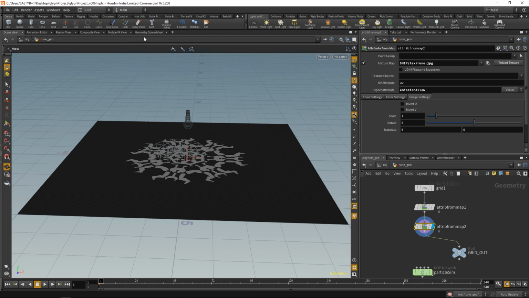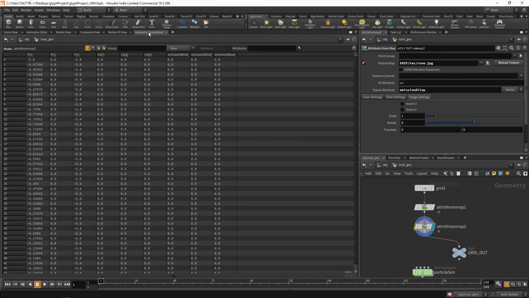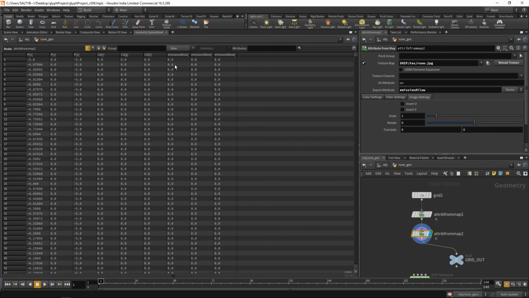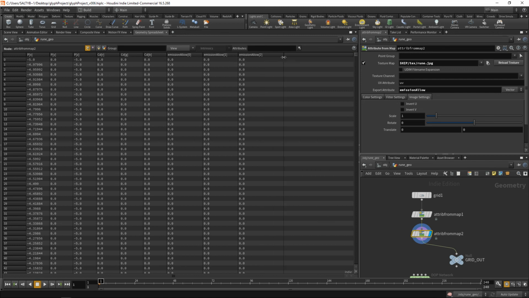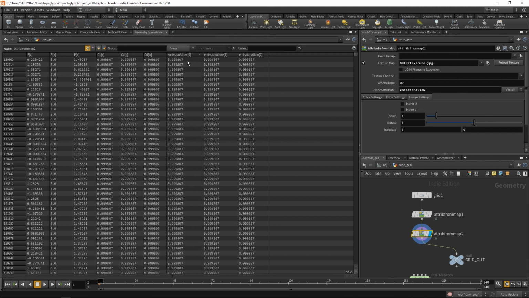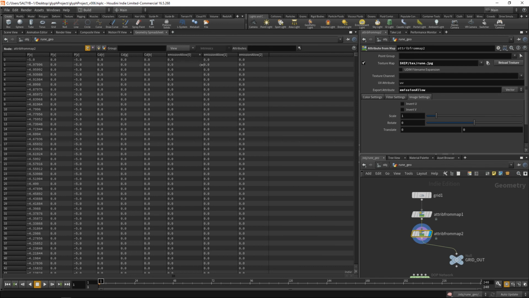Now, if I go here in our geometry spreadsheet, you'll notice that just like our color, which got created by our first attribute for map, we now have this emission allow, and there are 3 values represented by R, G, and B on our bitmap, or by our texture map, right? So 0 is black, and close to 1 is white. Now, right now we have 3 values associated with this, because our texture map is represented with red, green, and blue, right? That's how we get colors with texture maps. It's a set of 3 values.